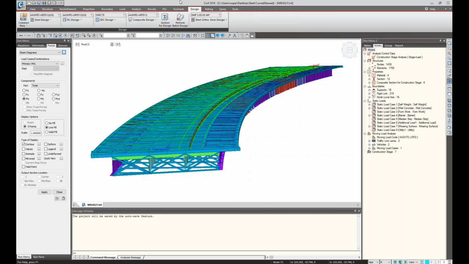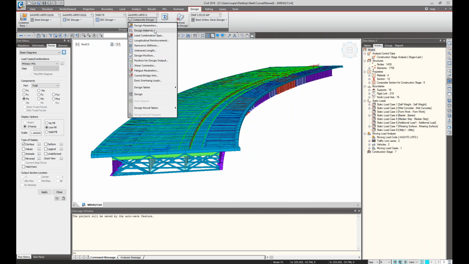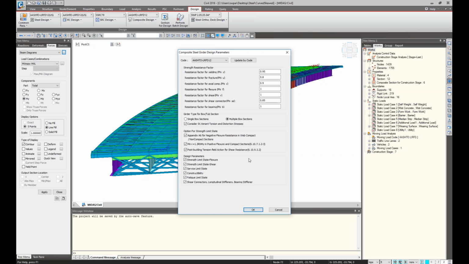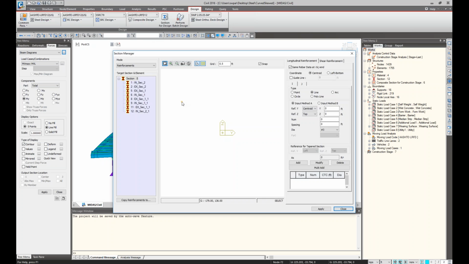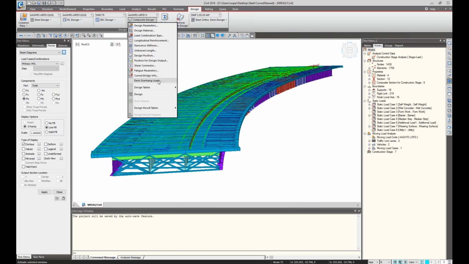So when you go to design, here you tell the program what the parameters are for the design. With the design parameters, you can see some of the strength resistance factors, and you can modify those strength resistance factors. And you can also put the longitudinal reinforcement here. Once you define those design parameters and run the design, you can get the Excel report, and you can get the design result tables here.